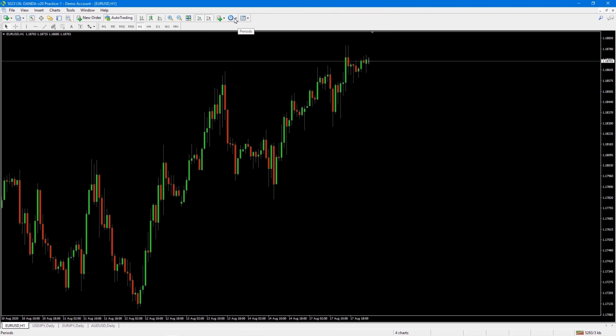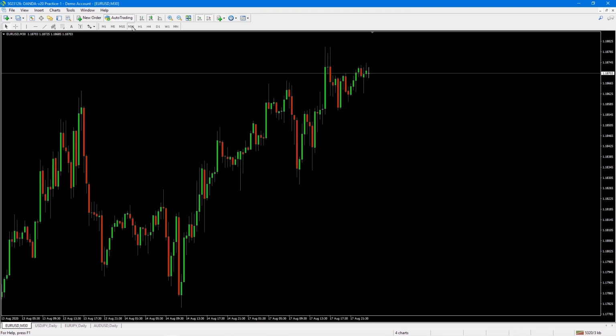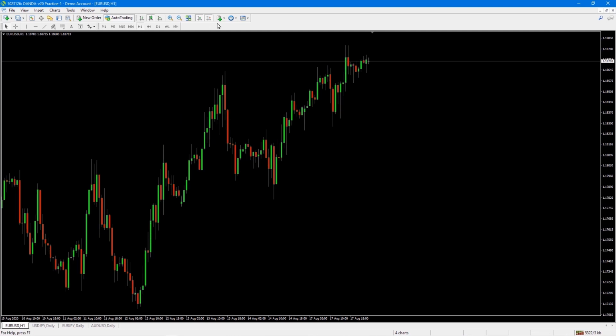The next button allows you to select your time frame. Now that does exactly the same thing as this toolbar right here, so I could probably remove that because I always use this little toolbar to select my time frame. And lastly, for this toolbar is the chart template button.